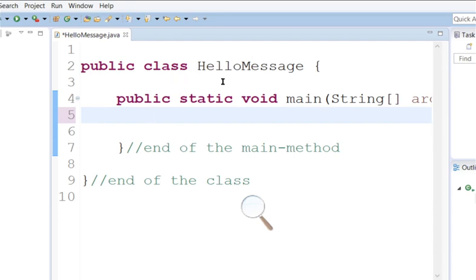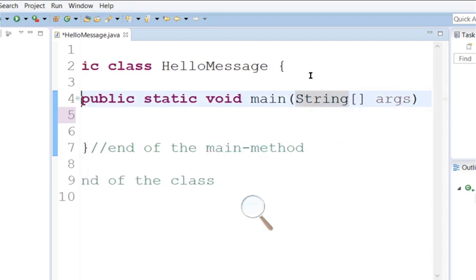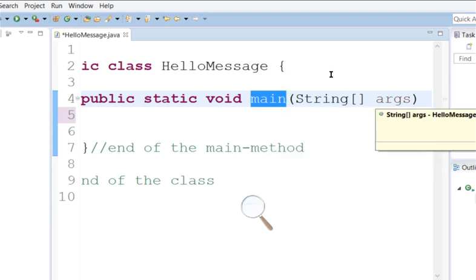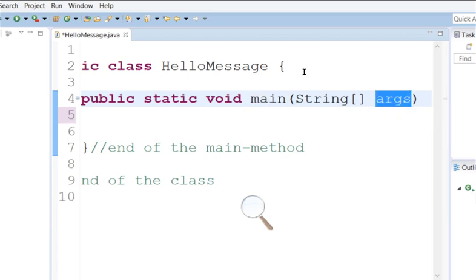Now this is a method inside the class. Public static void main, String args. This method is static. Static means it belongs to the class. Later we shall give further explanation about this. And it is void. Void means it is not returning anything. And this is the name of the method, main. And this is a String array, an argument. So this is a parametric method.